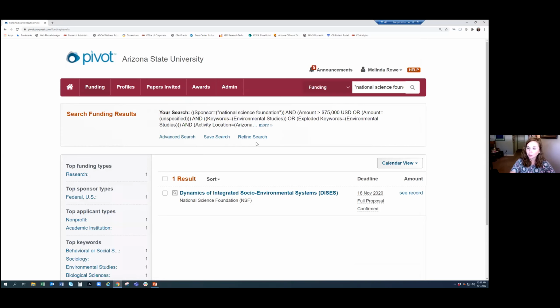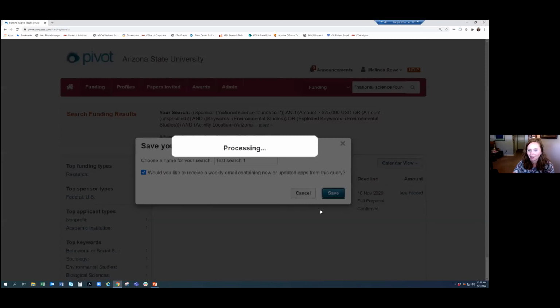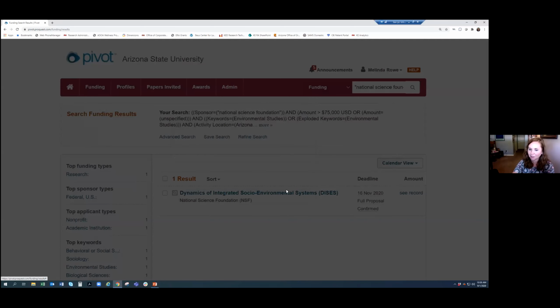If new opportunities are added to Pivot, you'll get an email no more than weekly with a digest of those opportunities. And from your email, you can click in and look at that funding opportunity detail page. So if we were to save a search, you can see right here, would you like to receive a weekly email? You can unclick it or click it, and I can show you how to change that in a second. So now we have our saved search.